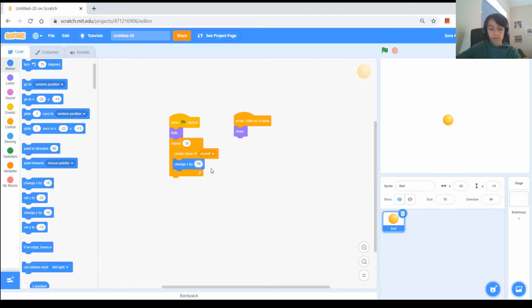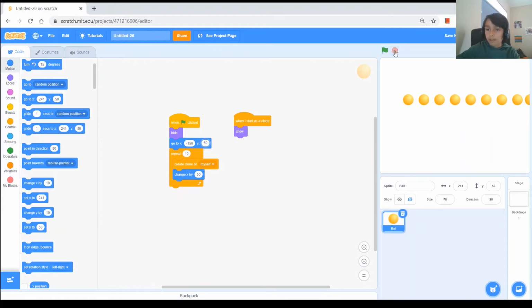Let's try 50. Change X by 50. And at the beginning, let's position it. Let's try negative 150 and 50. Alright, let's test now. They're too spread out, so let's try making this 30. Now they're too bunched up, so let's try 35. Now they're just a bit too spread out. We want them to touch because we will need them to touch to make them explode later on. So let's try something a bit smaller, like 33. And that, I think, is perfect.